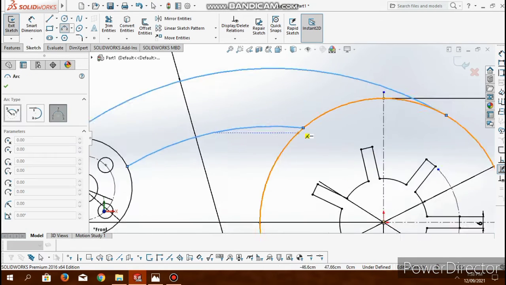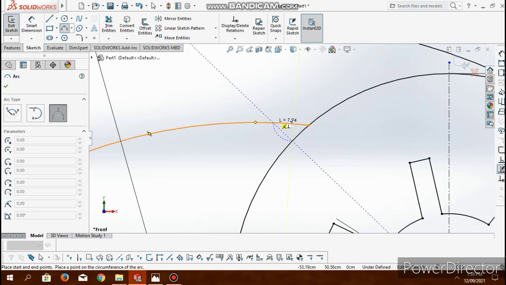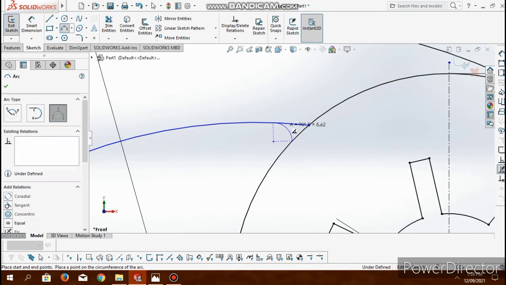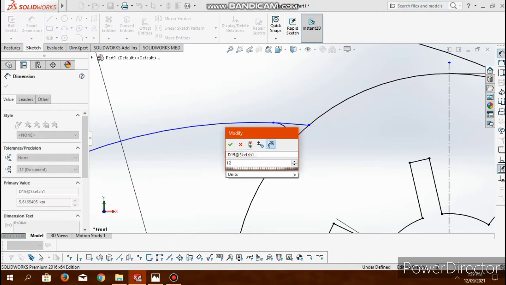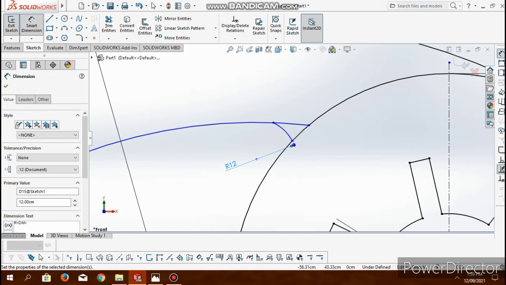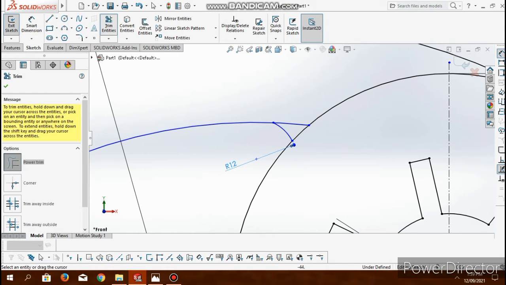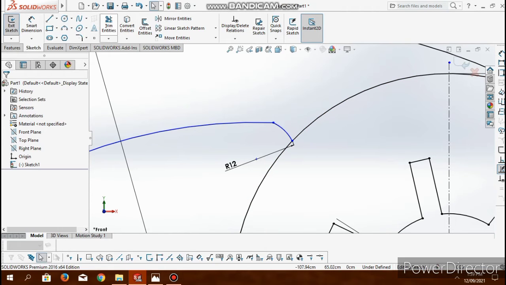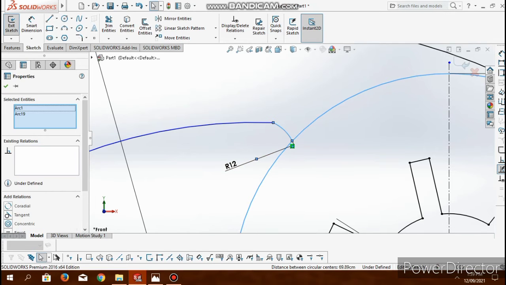Next, at the end of this arc, we're going to create another arc with a different radius. So to put dimension on this figure, this arc must have a radius of 12. So the arc with a radius of 12 must be tangent with a circle beside it and the arc where it is connected with.